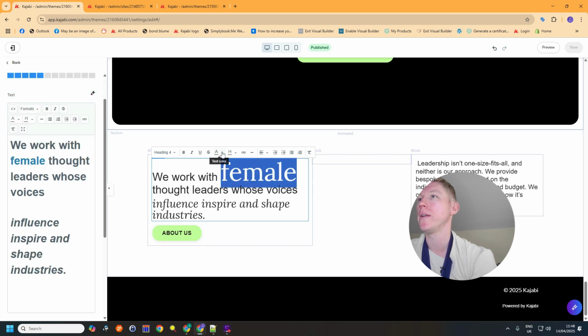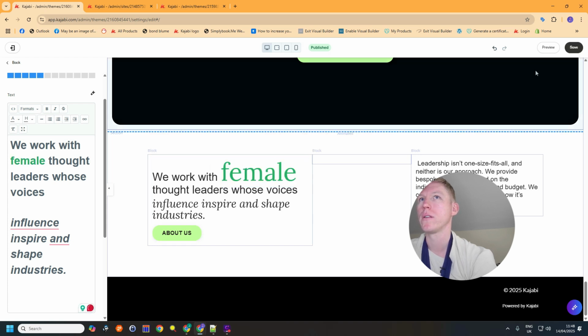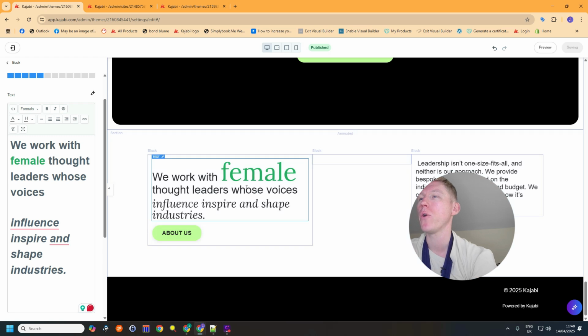So we can change the color here. Fantastic. Yeah, so if you highlight and change the color on this part, it will override it. But if we don't add that color, it will just pick out what's in the CSS.